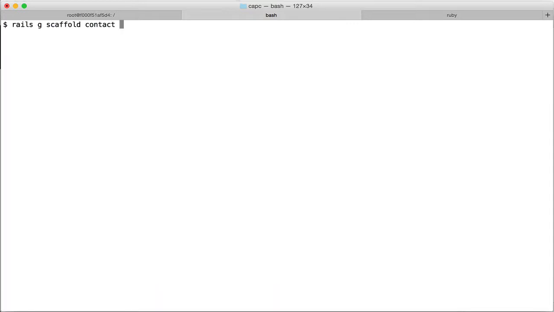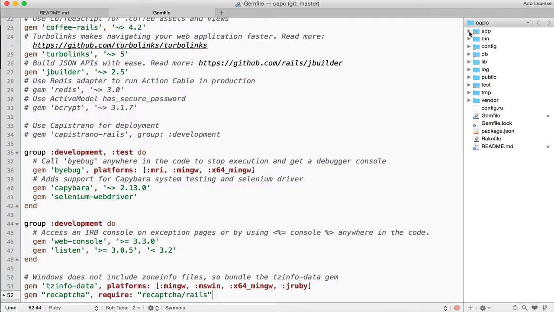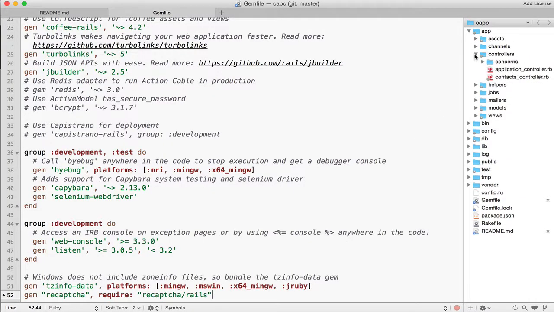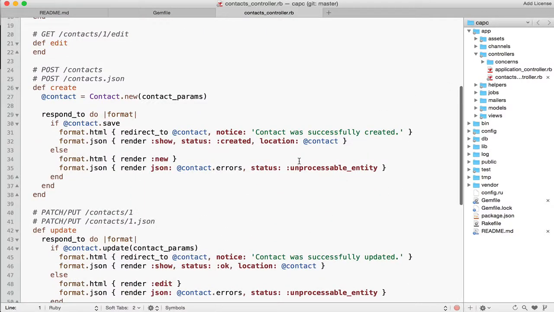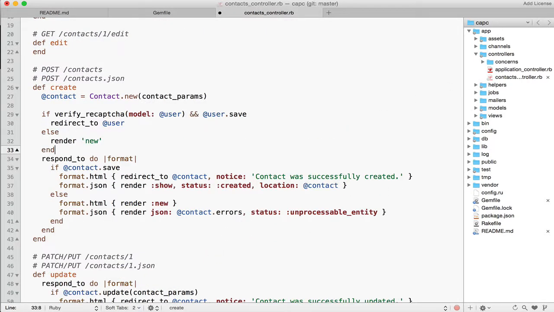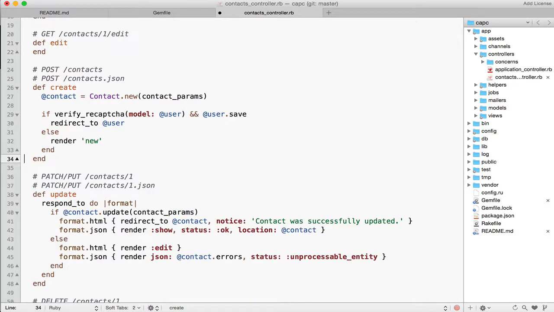We can create a contact scaffold that has a message of type text. We go to app, controllers, in contacts controller, we can add if verify_recaptcha. The model is contact, and we will save the contact.